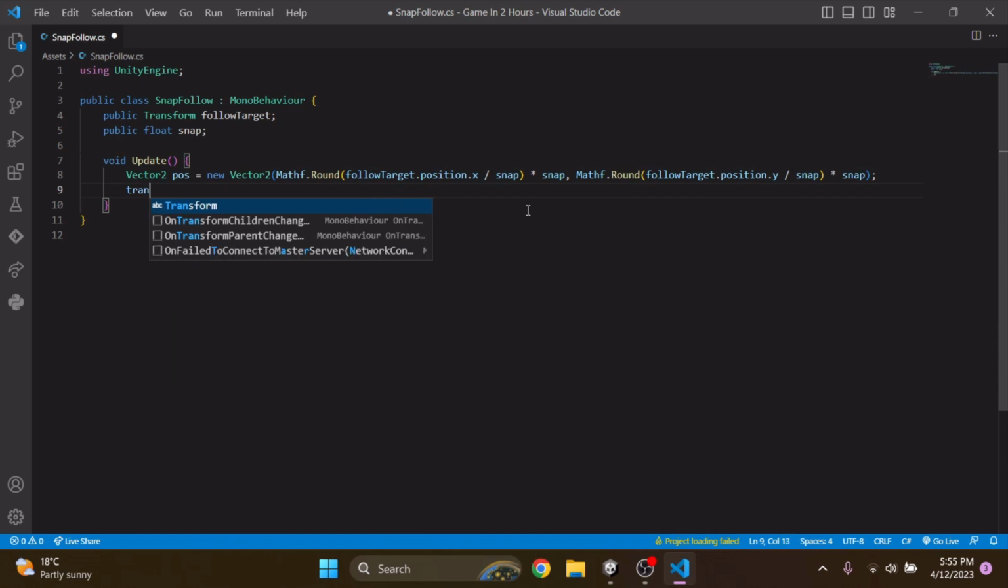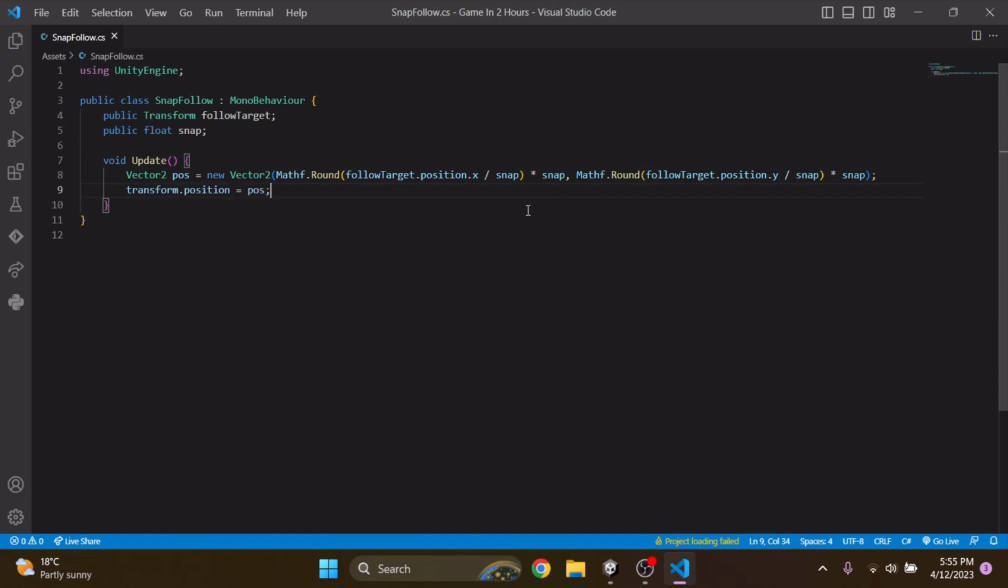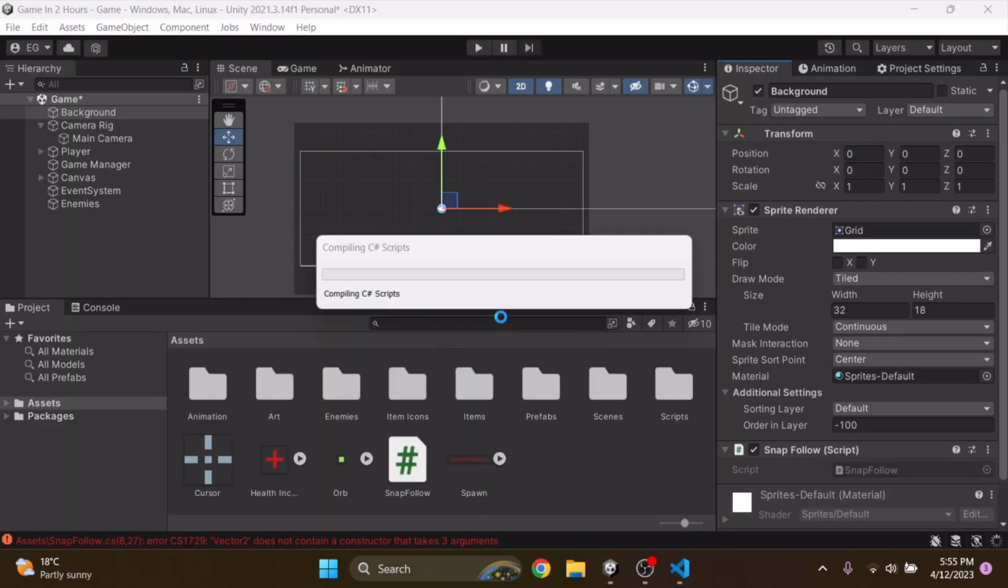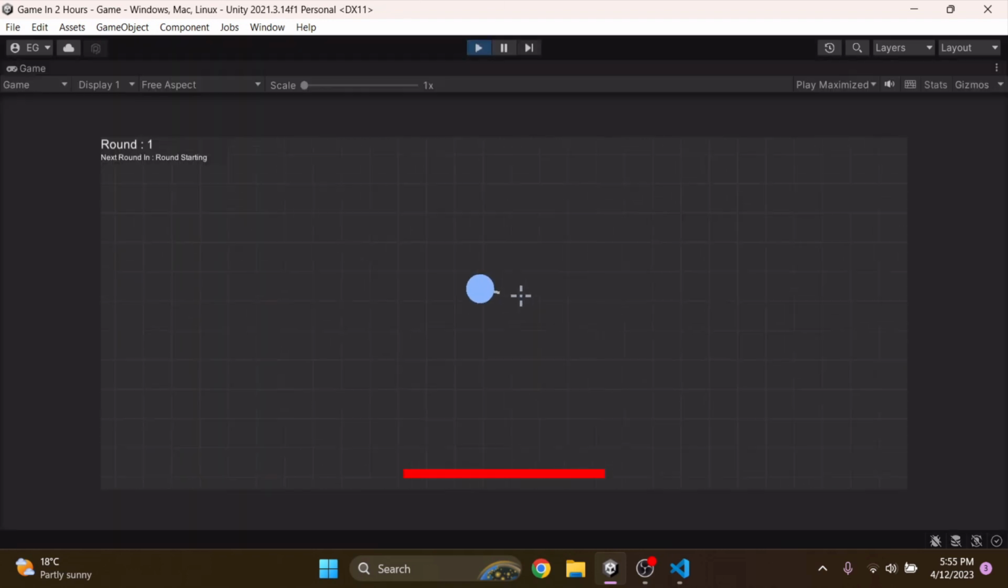Then we can simply set our transform.position equal to our stored position value. Let's go back to Unity. Now we can set our camera rig as our follow target and the snap value to 2. 2 tends to work for me. It should work for you.